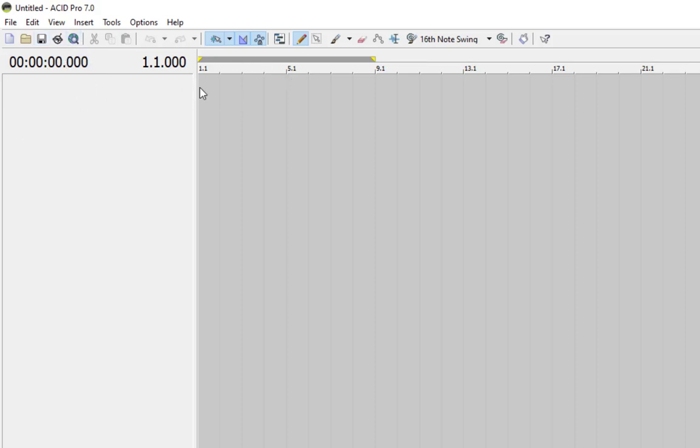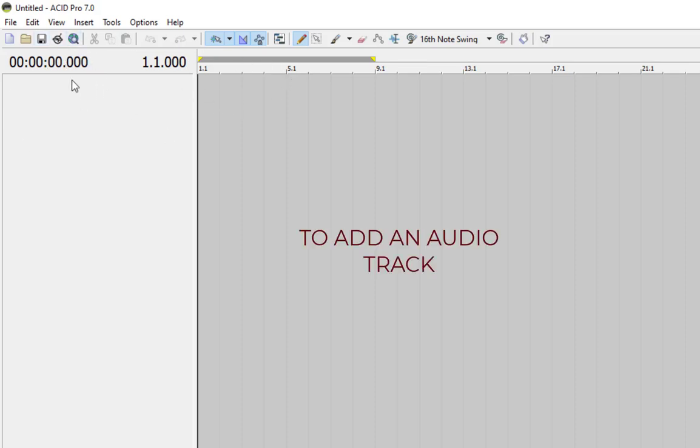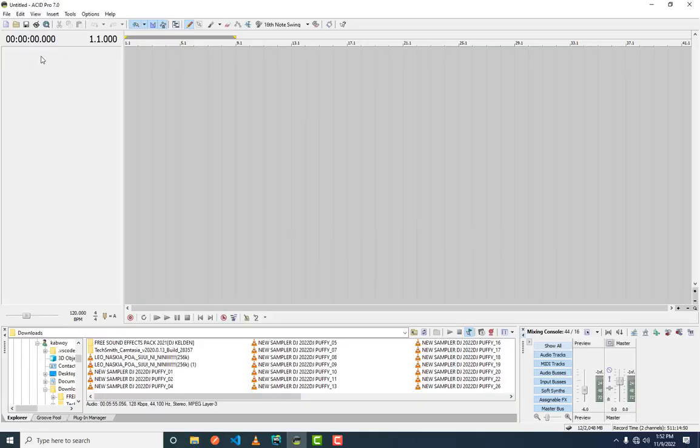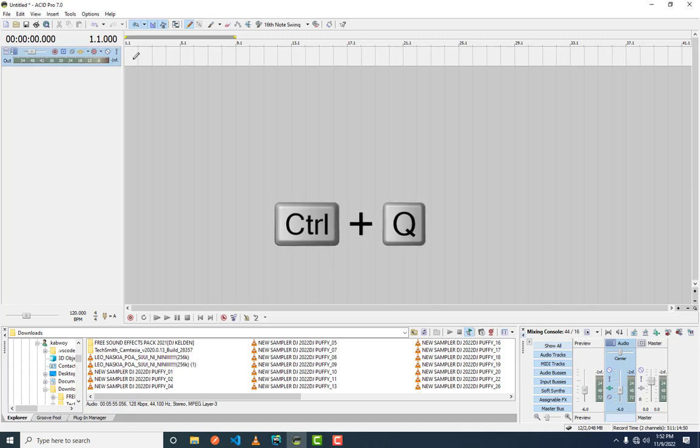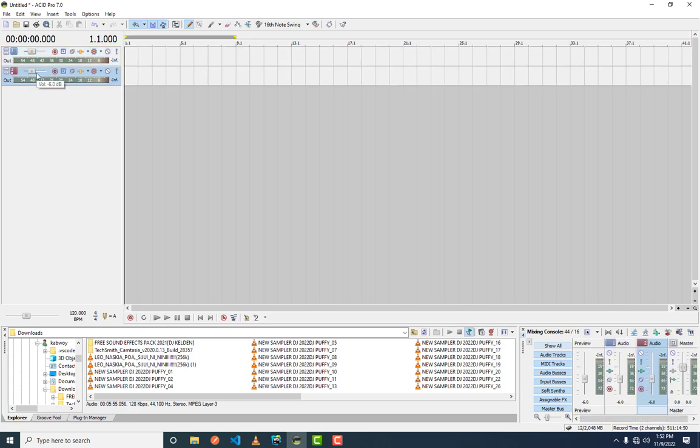Now let us add some audio tracks. To add an audio track, you just press Control and Q, just like that. Control plus Q, it will add this audio track. This is what we are calling an audio track over here. As you can see here, there is the numbering. If we add another audio track, let's say Control Q again, you can see number 2. So this is the numbering.